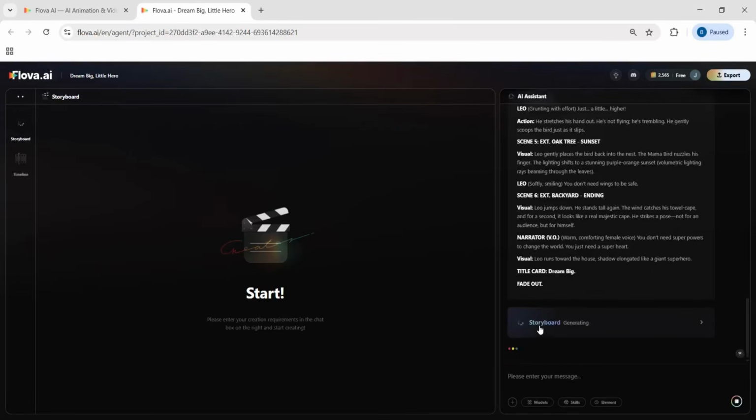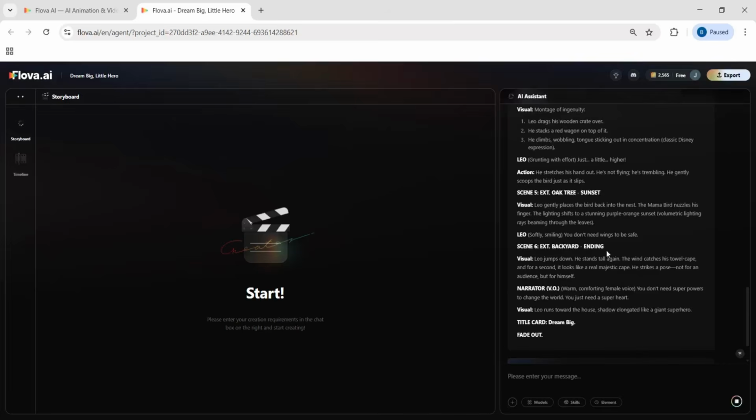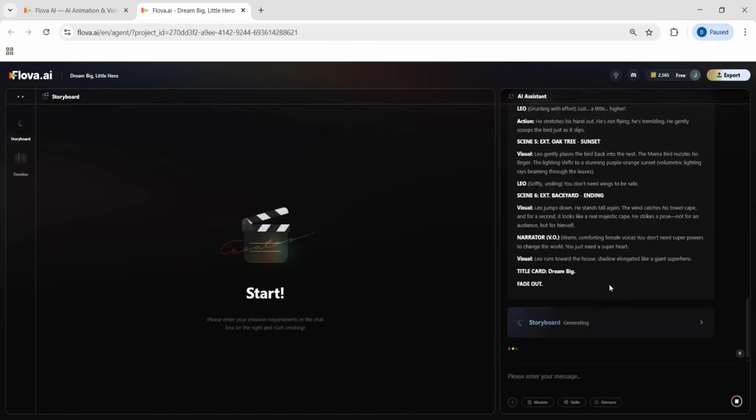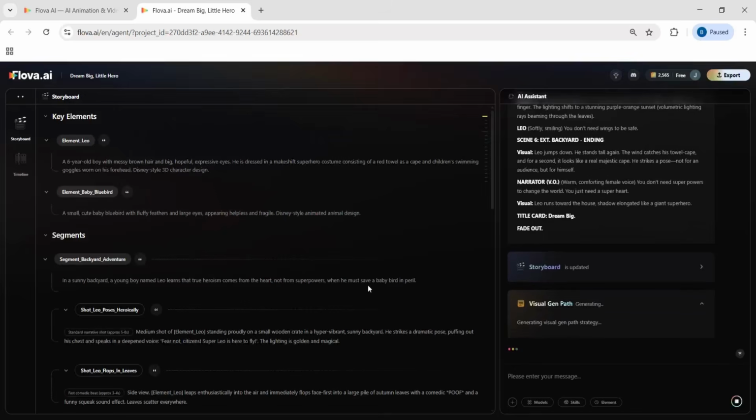As we allow the AI a brief moment to process these steps, you can see our script is already prepared, complete with appropriate dialogue and scene descriptions. Simultaneously, the storyboard is being generated. Now, our storyboard is fully generated and displayed on the screen.